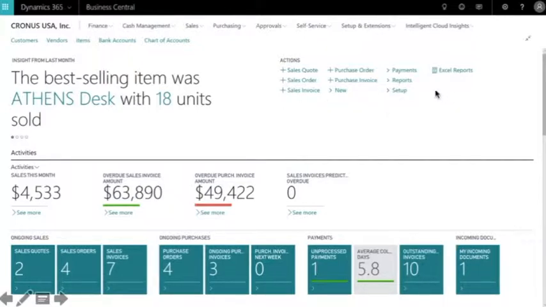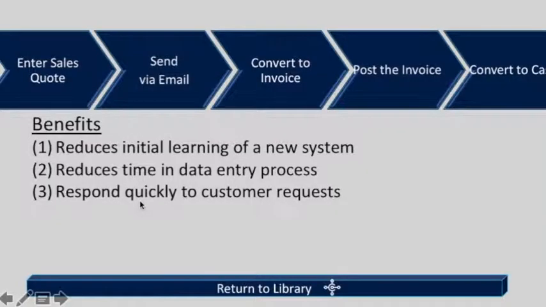Now we see that the sales has increased from 1,900 to 4,500 and that the number of sales invoices has dropped from 8 to 7. So moving on, we've seen in this demo that the integration of Microsoft productivity tools streamlines the quote-to-cash process, which can give a competitive advantage to many small and medium businesses.